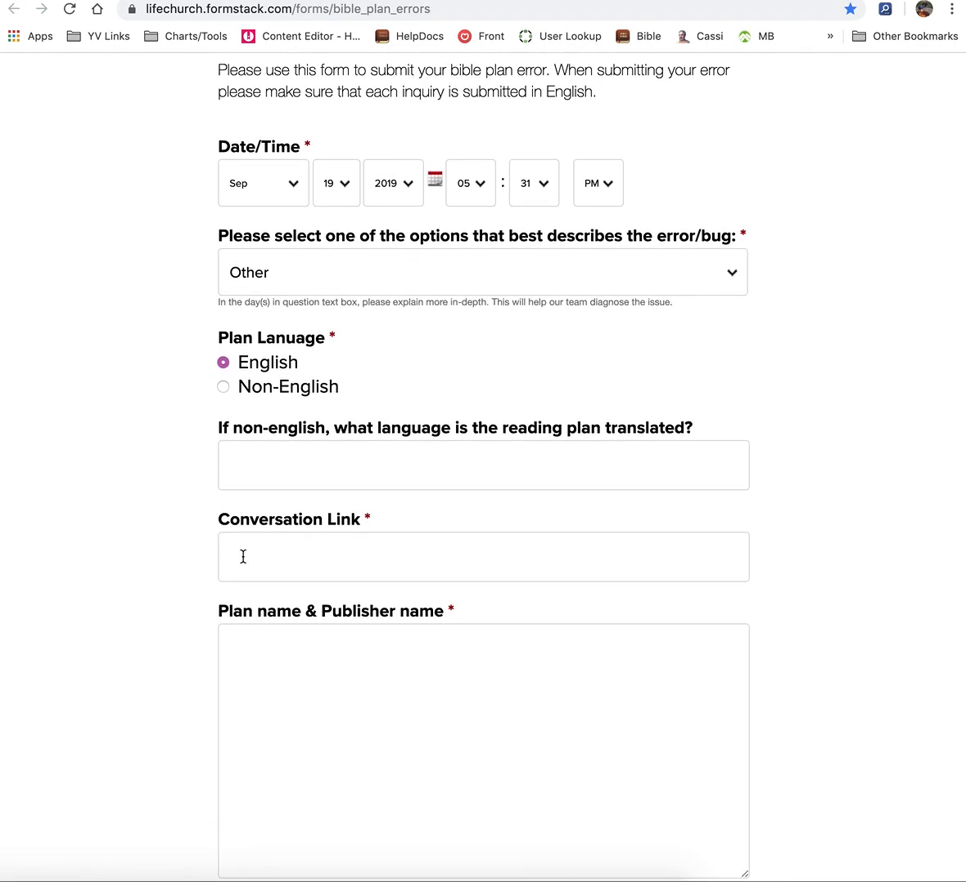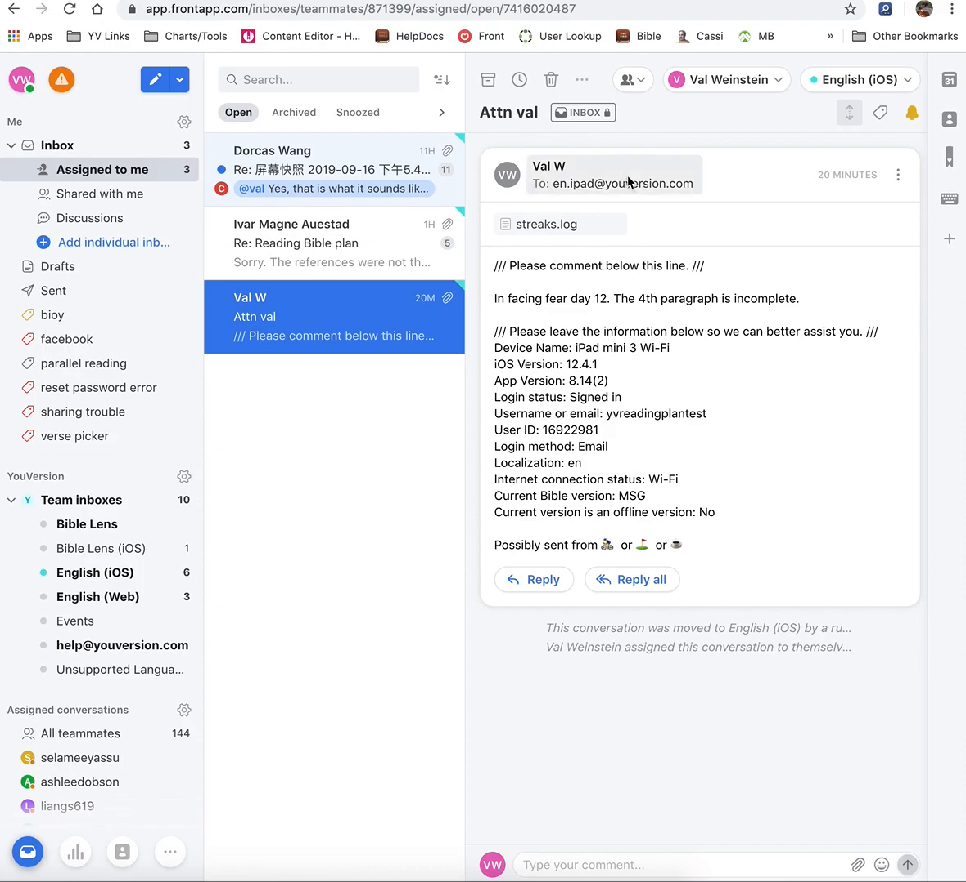And the conversation link. This is something that you really should put in there. Don't just put not available if possible, because having the link will enable us to find that email in front and allow us to either contact the user or you if we need more information. So let's go find that.